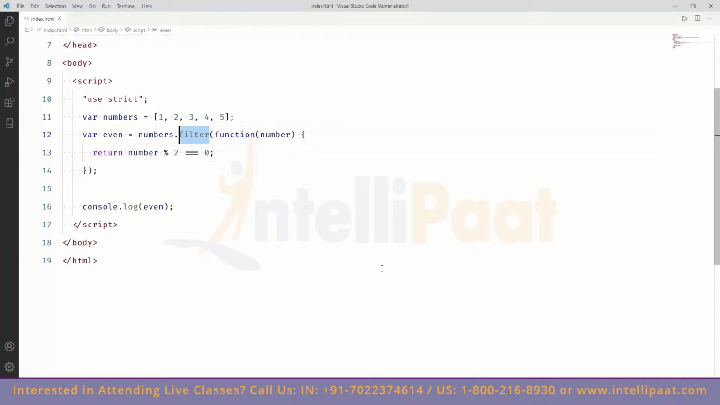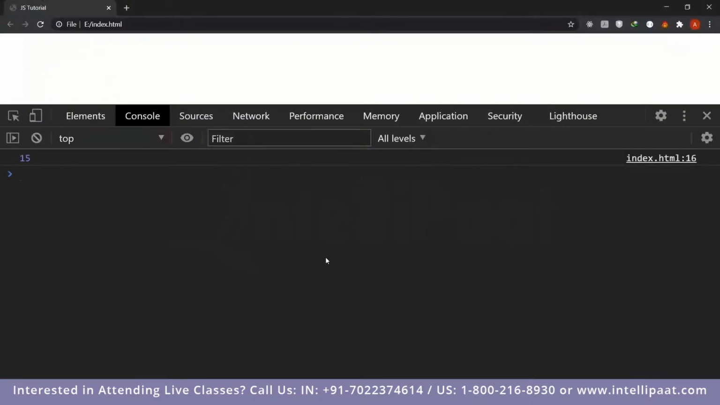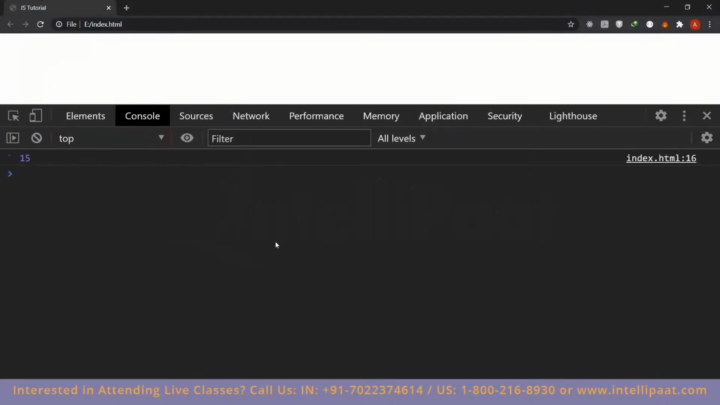Finally, we can have a reduce function as well. Reduce function basically takes in initial and accumulated and returns I plus accumulated, and print. Save it, go back, refresh, and you get 15. So what it does is that it passes in, let me just pass in 0 here as well. Now I refresh this. Yeah.